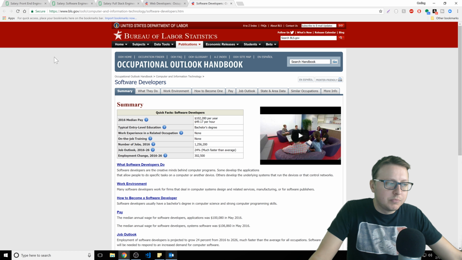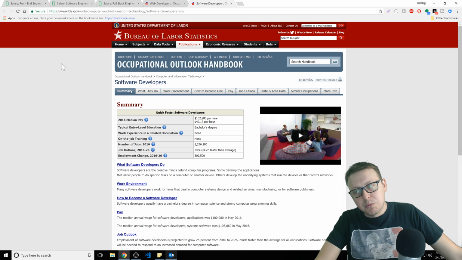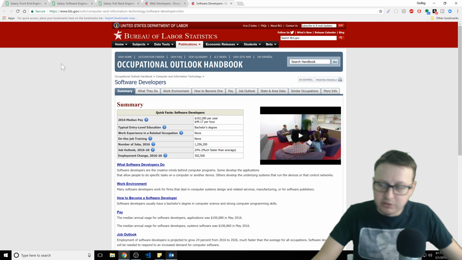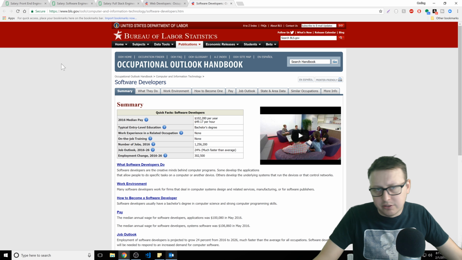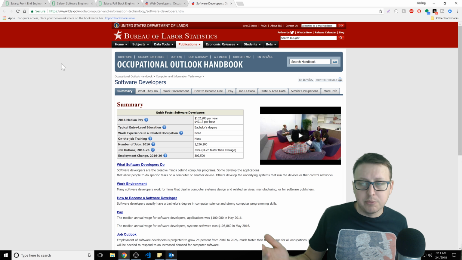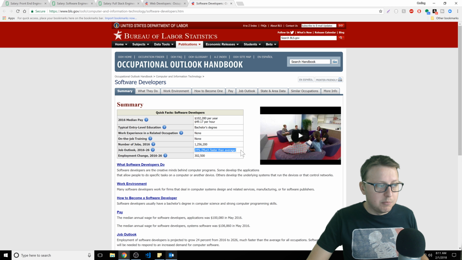Software developer traditionally falls more into the object-oriented programming languages, things like C#, things like Java. More of the languages I guess you would learn in a computer science program. You can see the jobs here, 24%, much faster than average.